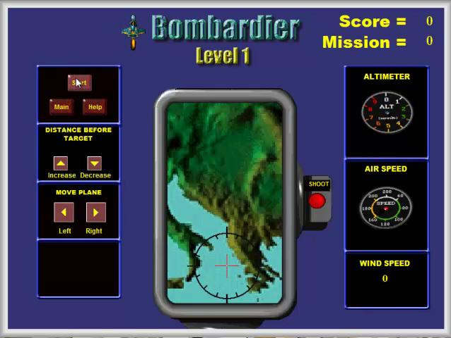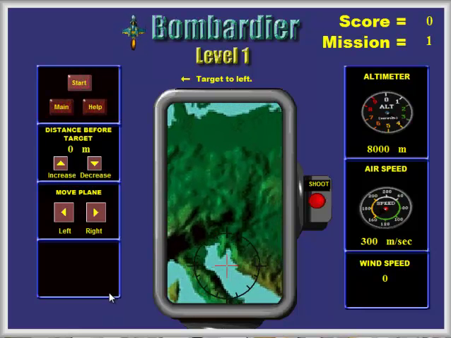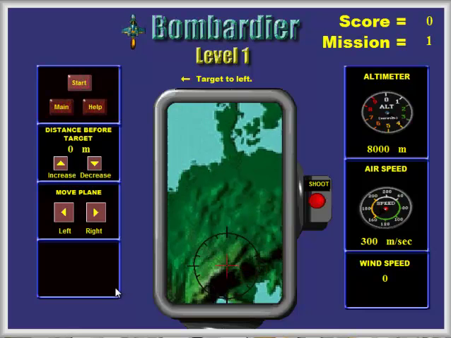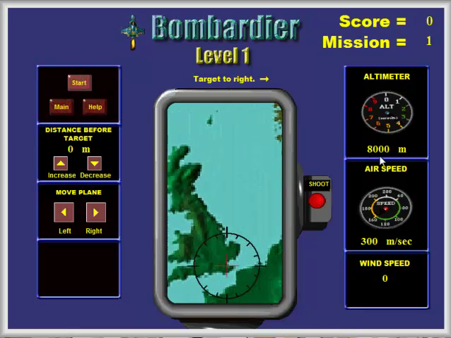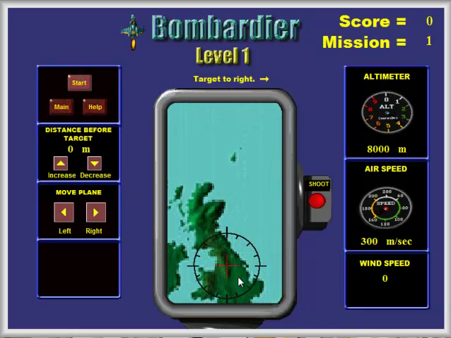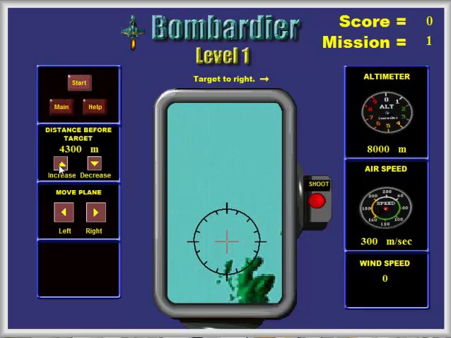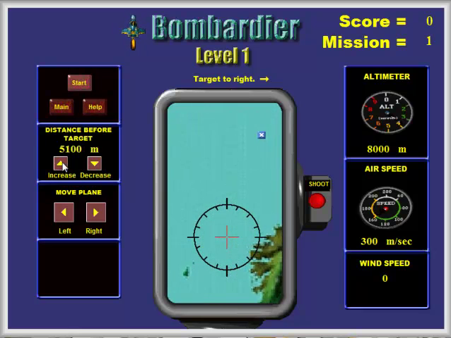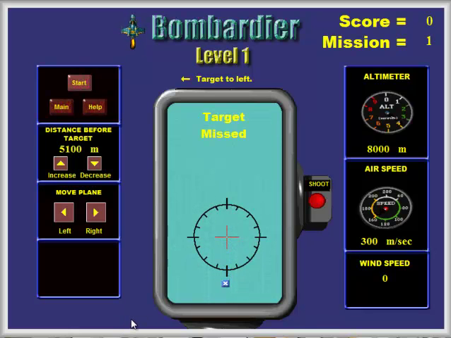In the first level, there is no wind. You start the game, and you have to move left and right until you find the target. And then you have the elevation on the altimeter, and you have to decide how far ahead you have to place your marker in order to hit the target. And if you set that right and then you shoot, you will hit the target.